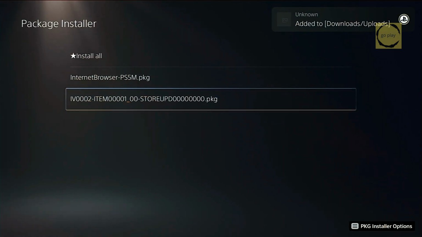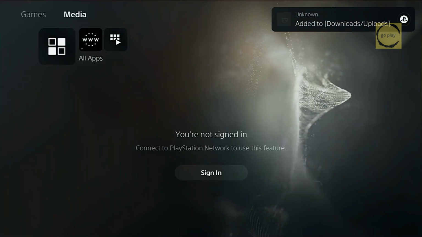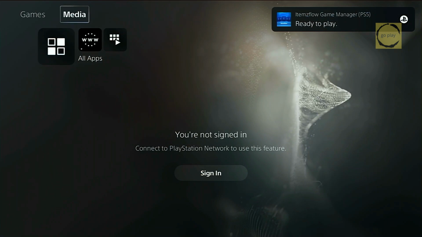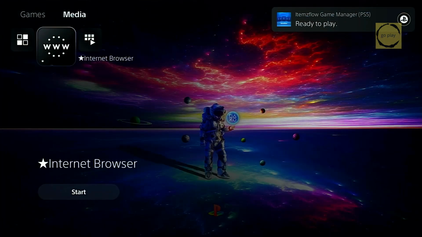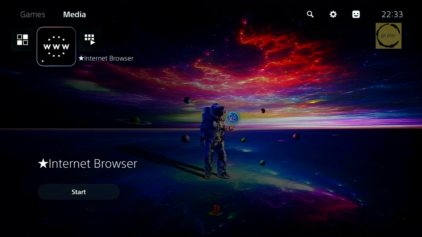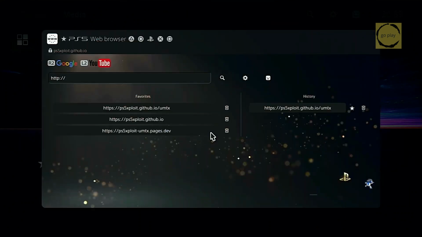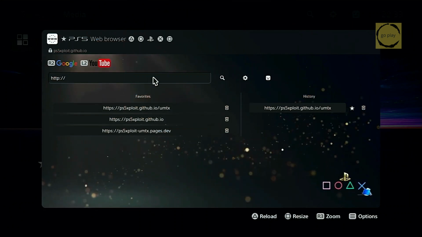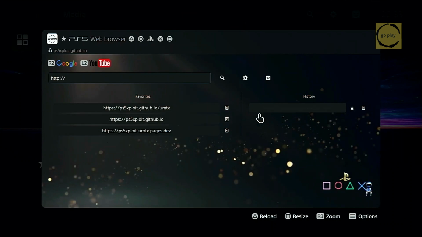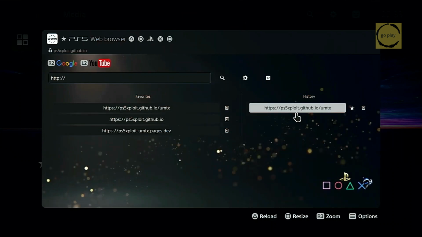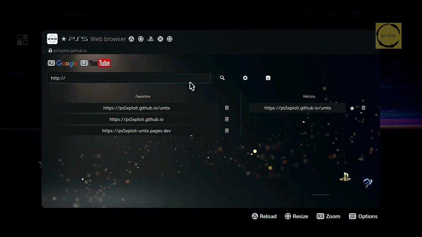Once the installation is complete, go back to the PS5 home screen to check the installed applications. The Internet Browser will appear under the Media tab. As you can see, a new Internet Browser icon has been added. Let's launch the application to check if it works. This is the browser interface, and you can see that the history and previously accessed exploit host URLs are already saved. Now, running an exploit is as simple as clicking on one of these saved links. If you want to open a different exploit host, you can type the URL directly into the address bar.